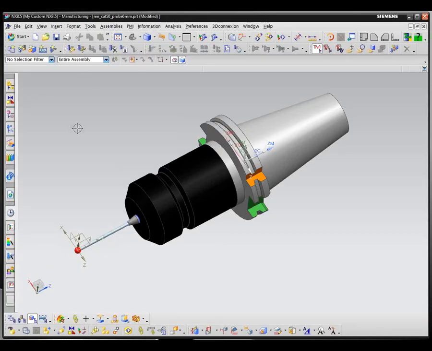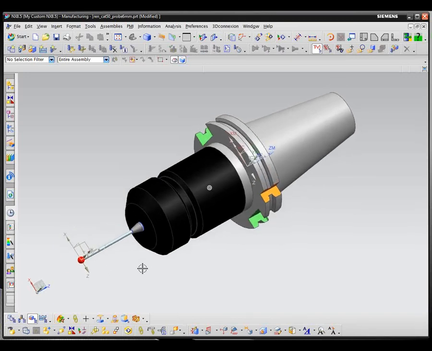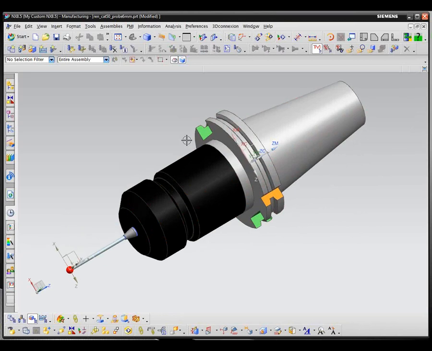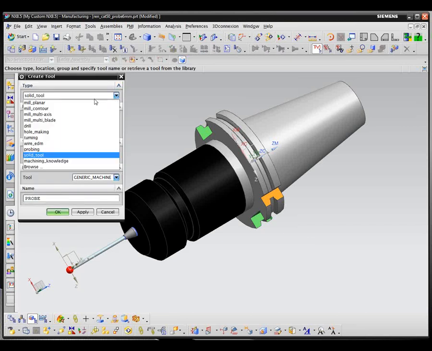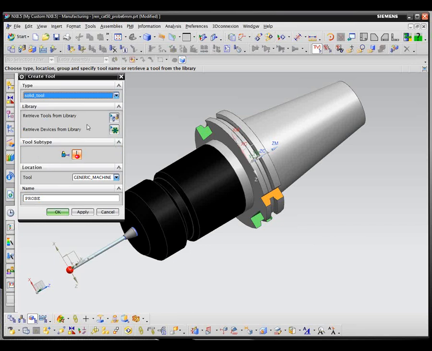To start with, we need to model up a probe. Here I've got a Cat 50 Renishaw style probe. It's a 6mm probe, and it's just basic modeling, okay? All one solid tool. So the first thing we'd want to do, we're in manufacturing, use just a general CAM setup, okay? Then go into Create Tool. From the type list, select Solid Tool, okay?